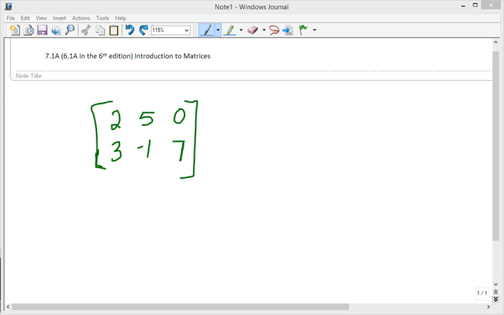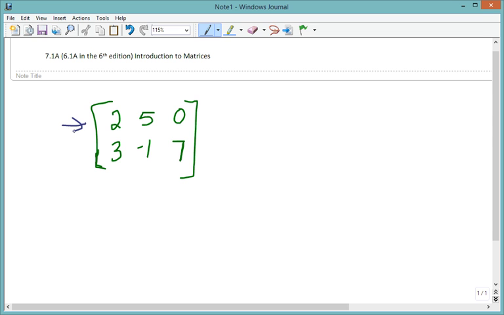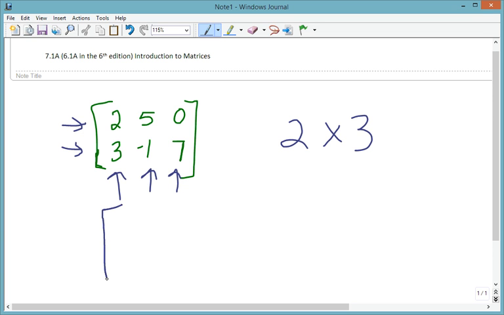So in this one you see that we have these numbers 2, 5, 0, 3, negative 1, 7. Okay, we say the size of a matrix by the number of rows first, right? So there are 2 rows here. So this is 2 by the number of columns, or in other words, how many things are in each row. And so that would be 3. So this is a 2 by 3 matrix. Totally different than if we have a 3 by 2.